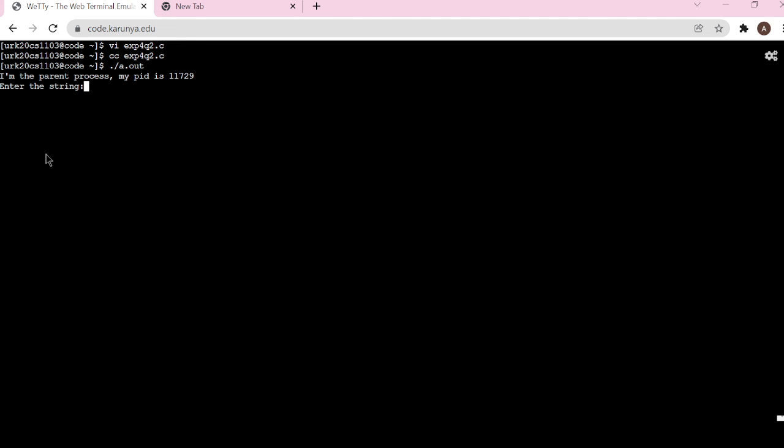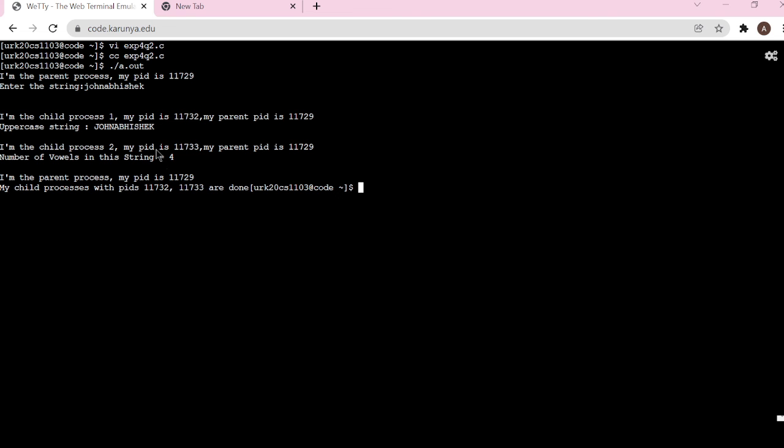So here I can see the parent process and its PID. Now I'm entering a string. I'm entering my name, John Abhishek. So we can see a 1 second delay over here because we have given sleep as 1. So we will get a delay of 1 second.